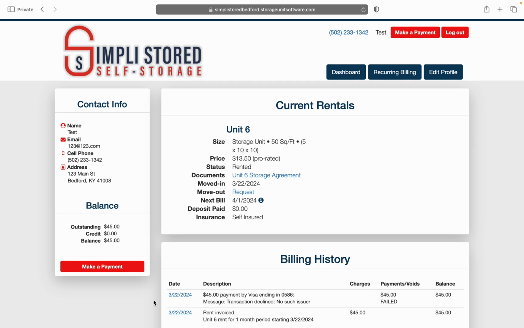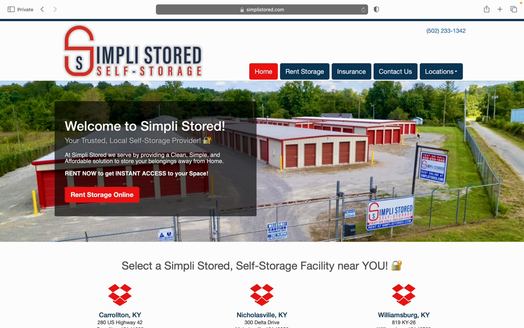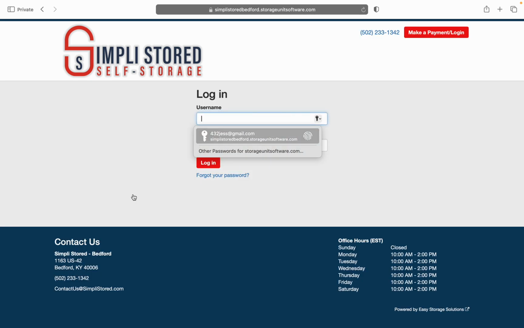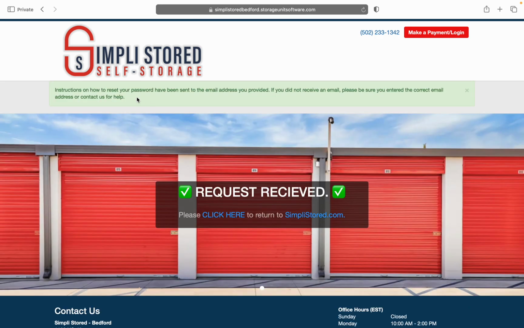The next thing to note is in the event that you're unable to access your account because you've either lost or forgotten your password, you can reset this automatically by visiting your account on simplistored.com. Once again, you'll select the corresponding facility, hit the Make a Payment/Login button, and then type in your username. It's important to note that your username is in fact case sensitive and will need to be typed in the exact way. At which point you'll select Reset my password and receive a verification that the password has been reset.